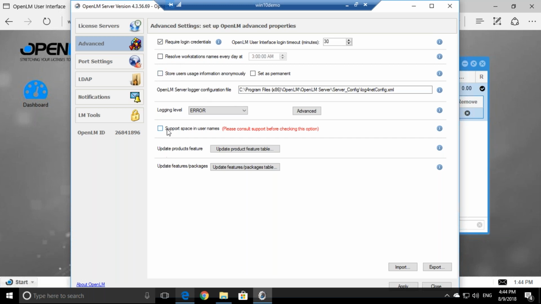So what are these checkboxes? First, support space in usernames. Sometimes usernames have spaces in them, so you won't have a username that's Sagi in one word. You'll have a username that's called Reuven Sagi, two words. So you can support the space in the username, and then OpenLM will know, oh, okay, so this one is one user. It's not two users. It's not user and his workstation. It's one user. So you can tell OpenLM to view that.